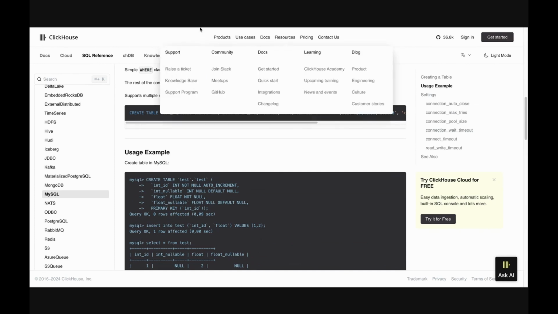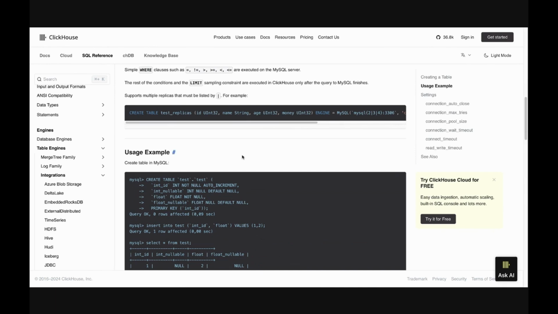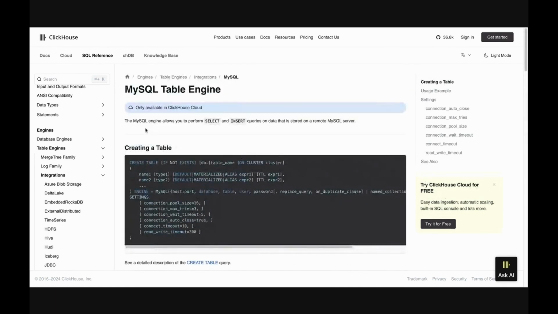So another related question. With these integration engines, is it possible to add data also through these engines, or is it just for reading? That's a good question. Well, let's see here. Yeah, so it allows you to do inserts to the SQL server.